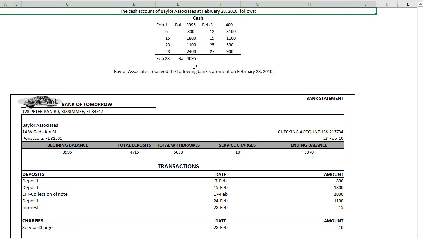In this document, we have our bank account balance shown here in the T account. And then down here we have the bank statement. Our accounting records show that we have $4,095 at the end of the month. And the bank statement shows we only have $3,070. So we're going to compare the bank statement with our checking account line by line and see what the differences are. Anything that's on the bank statement that is missing from our accounting records needs to be entered into our accounting records. Now the T account is shown when I use this exercise to demonstrate manual accounting.